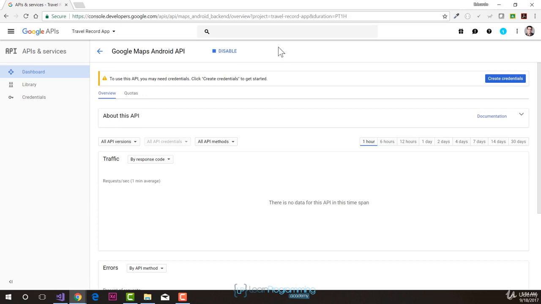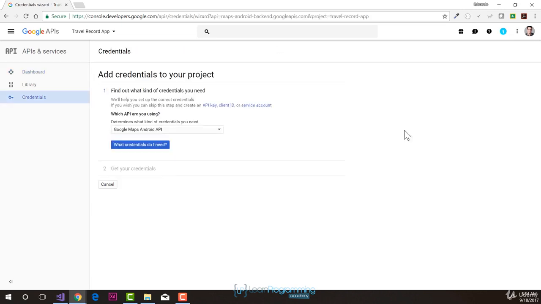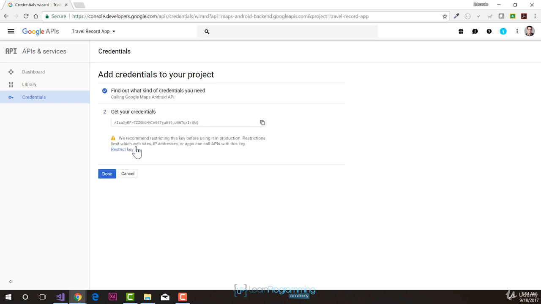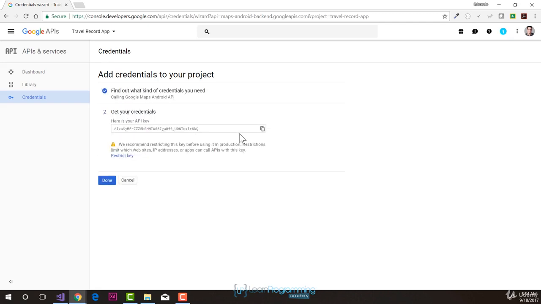Once it has been enabled, the next step is to create credentials. Necessary for us to get the API key that I mentioned, we will have to link to our application. In this window, we're going to have to select that we are going to be using Google Maps Android API. Click on what credential do I need, and then we're going to see our API key right here. This is the key that we want to set in our project. So what we have to do is click on copy, and so it's going to be on our clipboard, and we can head back to Visual Studio to paste it.